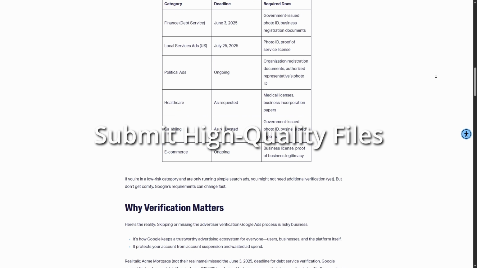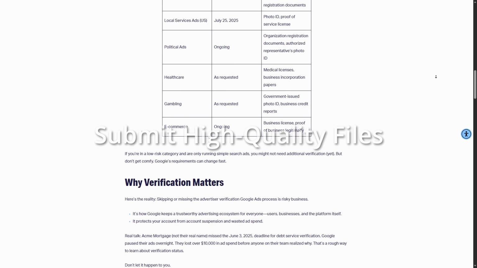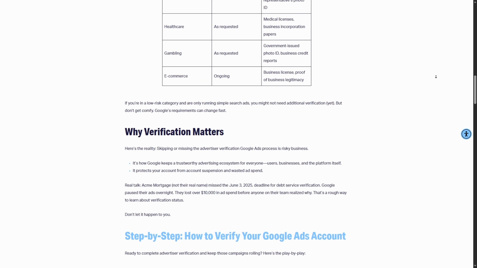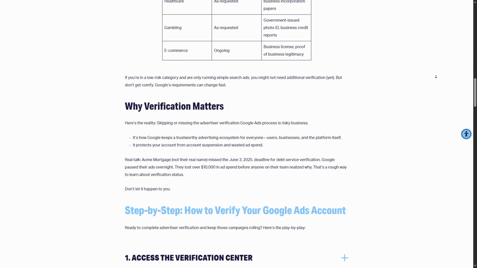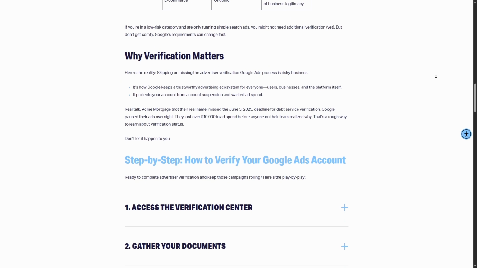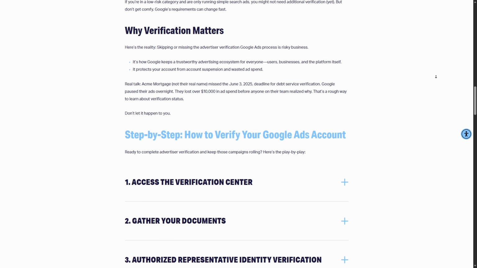Third, submit high-quality files. Upload clear, legible scans or photos. Avoid glare, low resolution, or cropped pages. File size should be 19 kilobytes to 20 megabytes, and submit complete sets, both sides and multi-page registrations.